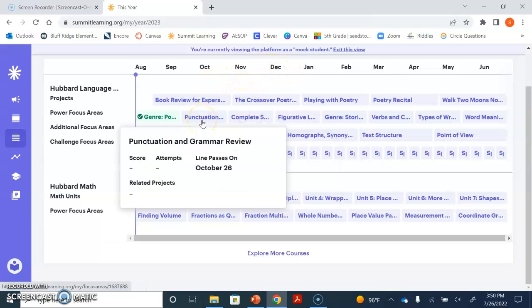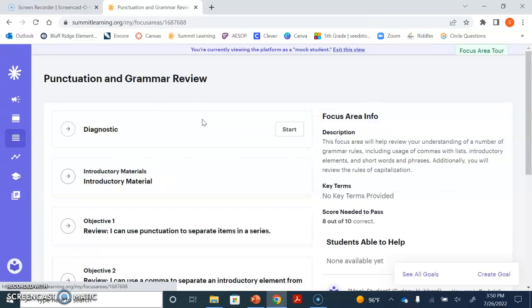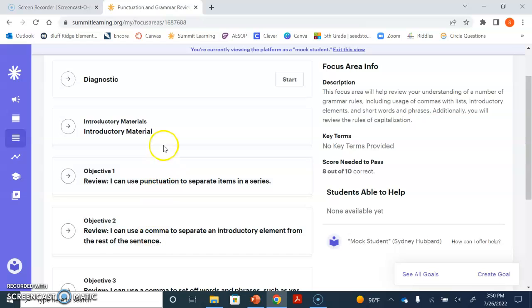So we're going to go ahead and click into one of the resources. If I'm working on punctuation and grammar review, I'm going to click on this. Here students will find a diagnostic. They should take the diagnostic test before even starting any of the objectives. This is going to tell them what they need to really focus on and what would be helpful for them in taking notes. So they would go ahead and start this. It's 10 questions long, and this is information that might be new to them. So they shouldn't expect to pass it on their first time. It's just a way to see where they're at and what they need to continue to study.